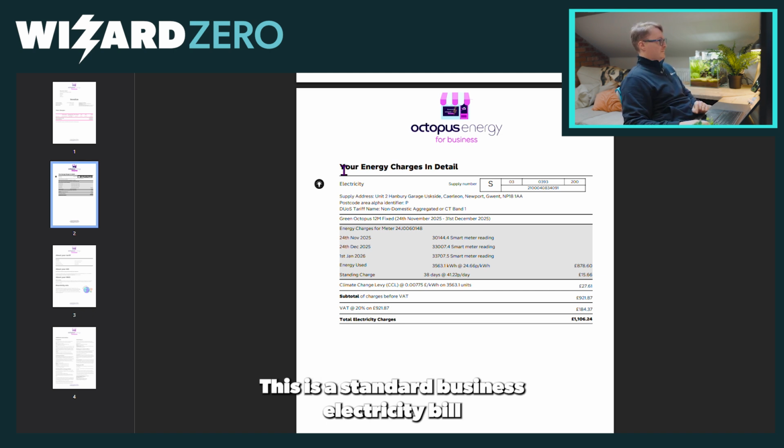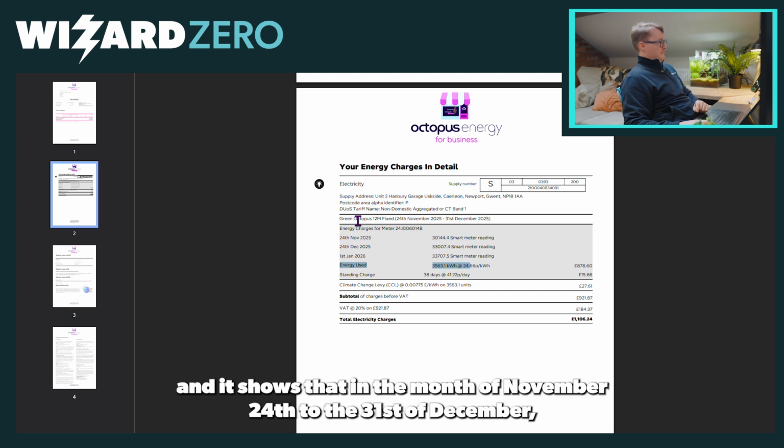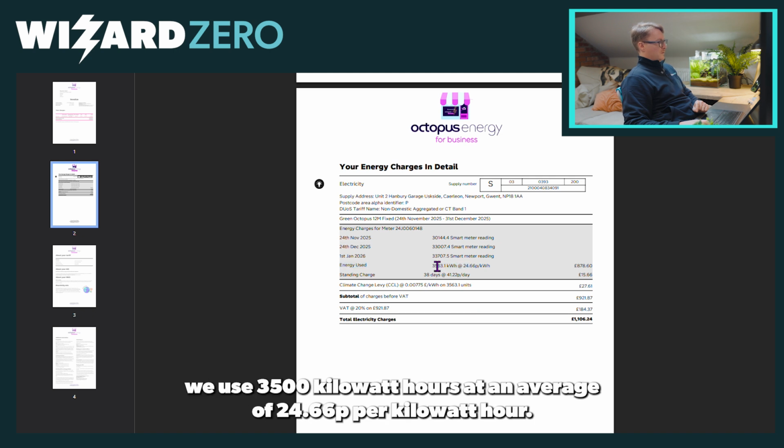This is a standard business electricity bill from Octopus Energy, and it shows that in the month of November 24 to the 31st of December, we used 3,500 kilowatt hours at an average of 24.66 pence per kilowatt hour.